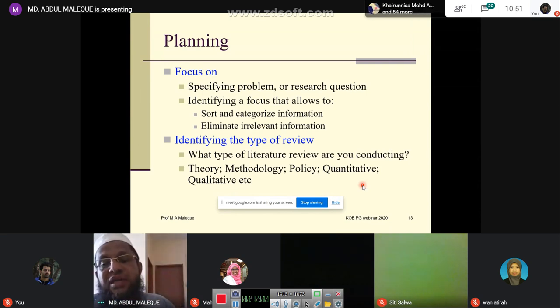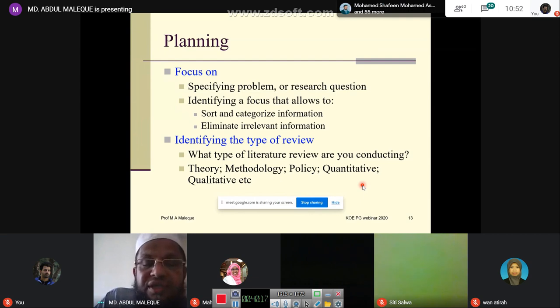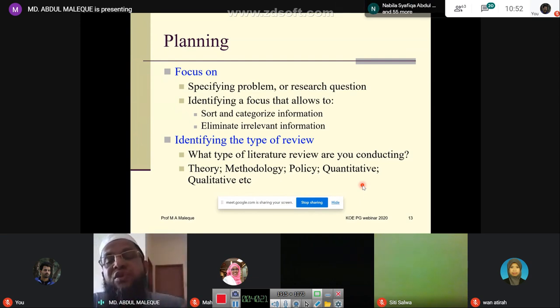During the planning session, are you focusing only on theory-based existing research, or methodology, or policy, quantitative, qualitative, algorithm, software, and so on? You need to identify that during your review. That is the classical type of review you need to identify. It will help you narrow down a little bit, so it's good for you.